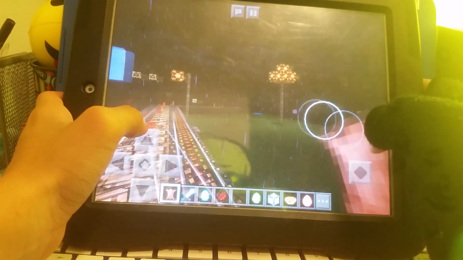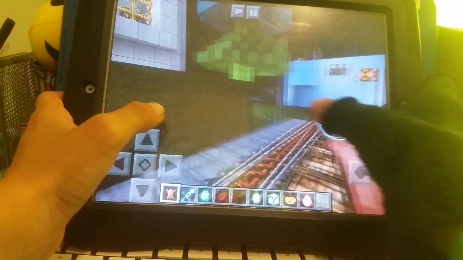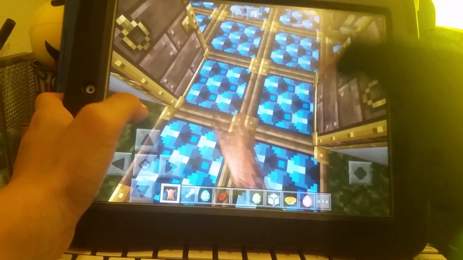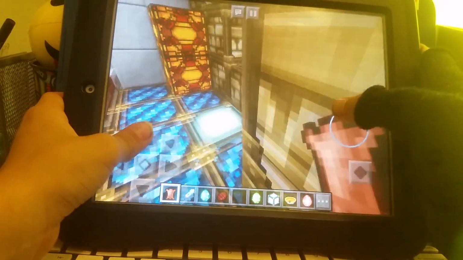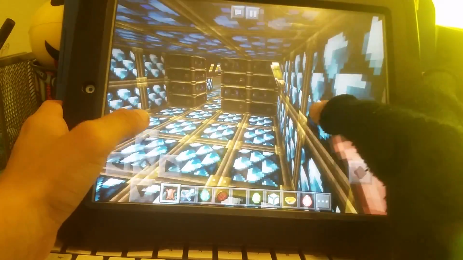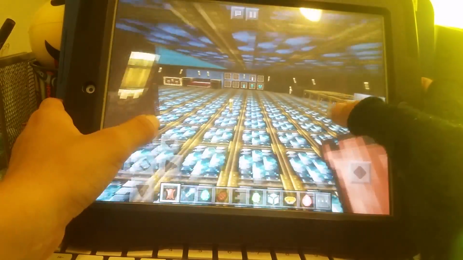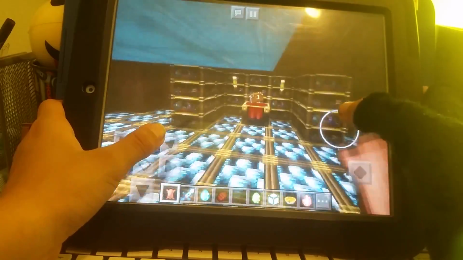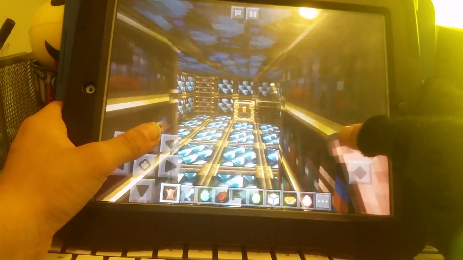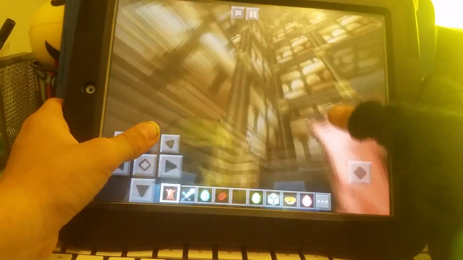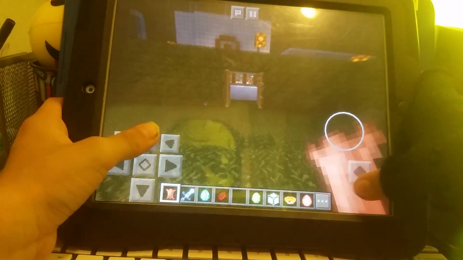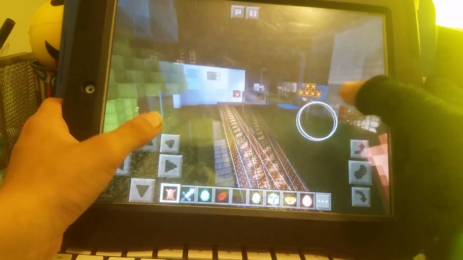So I have my texture pack on. This is my house. This is my hideout. So yeah, I'm gonna show you mine and my sister's first house when I first made this world. It's right there.